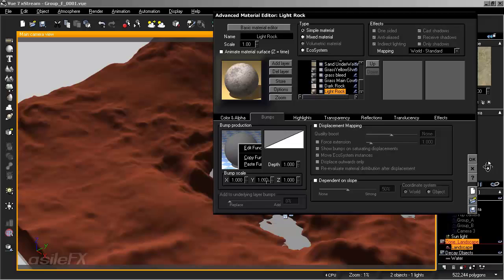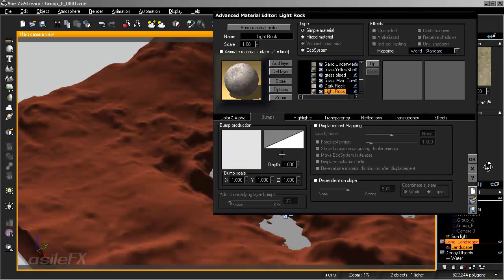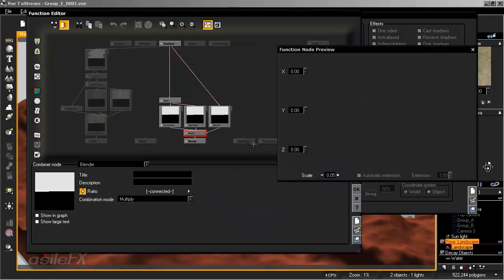So now we can load in the function for the terrain. And before I had set the depth amount to a very high value. Now, if you're going to be mixing other bumps with it, then you won't want to have the depth set that high because it's going to be difficult to mix anything with it, just because you're going to end up with an extremely large amount of bump on the other channels.